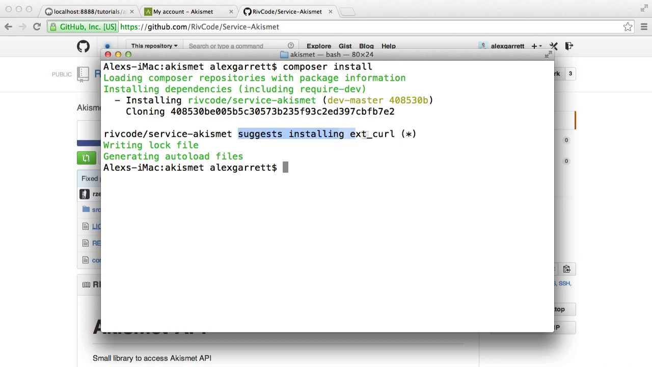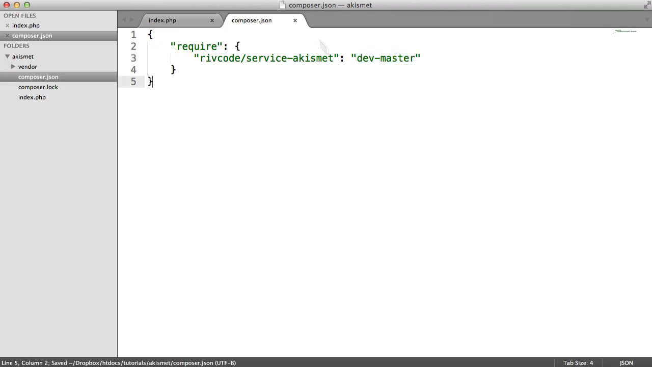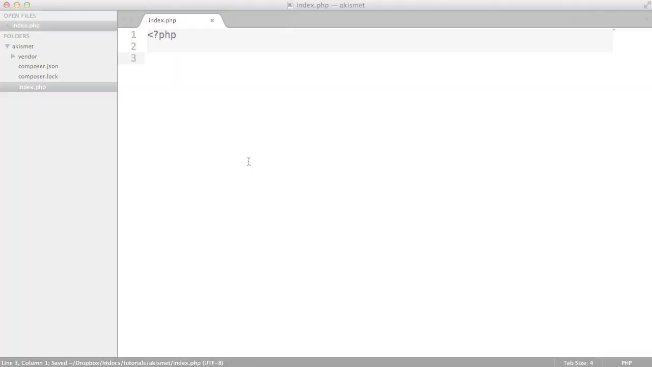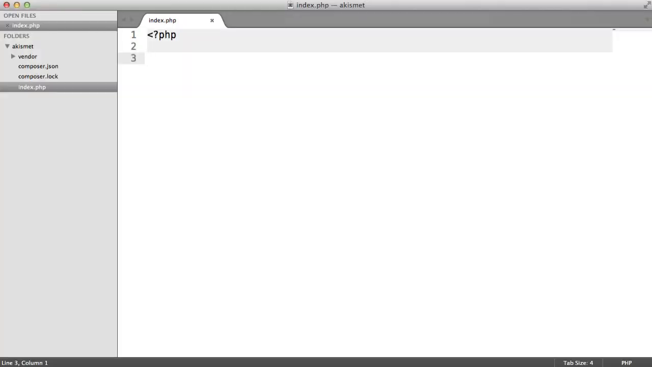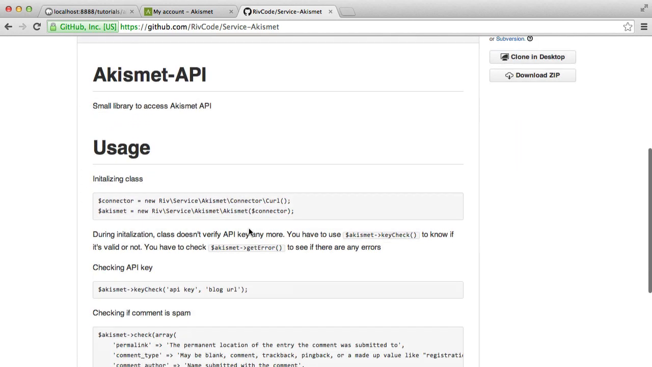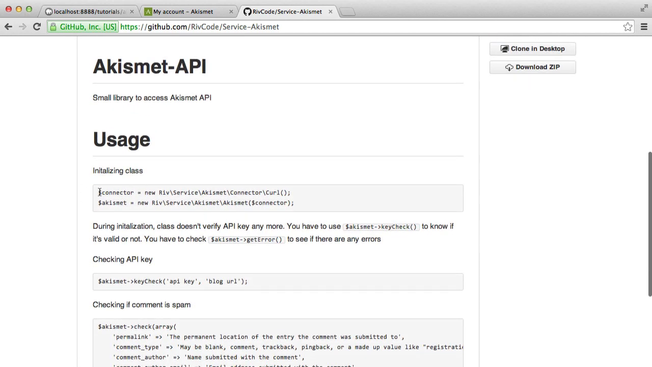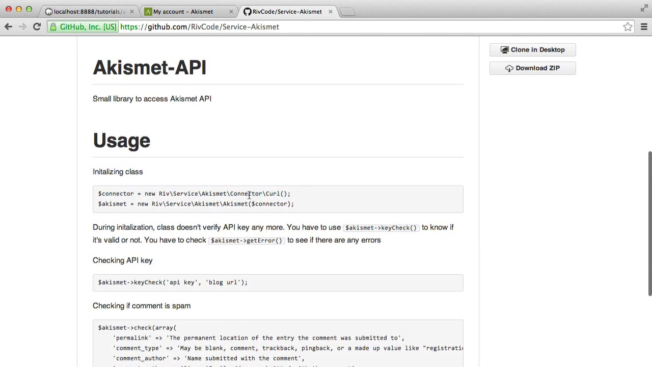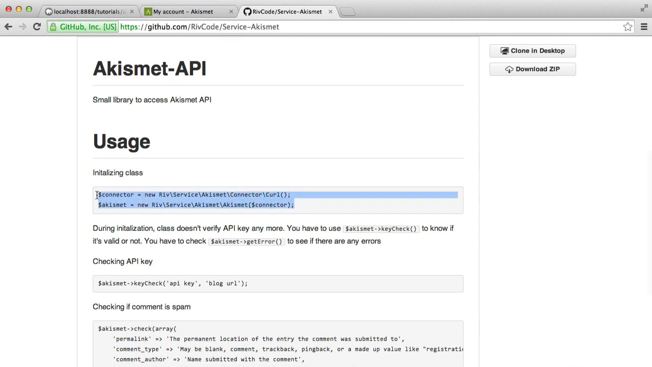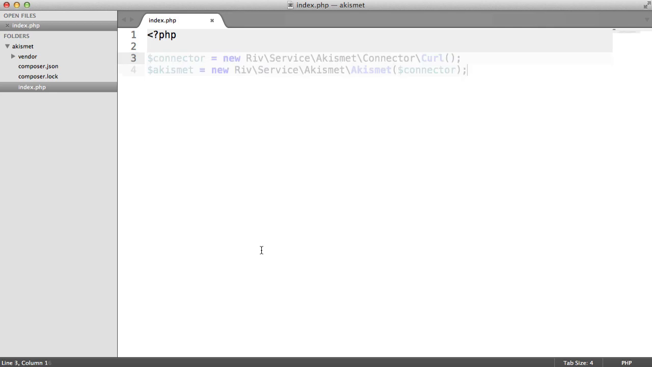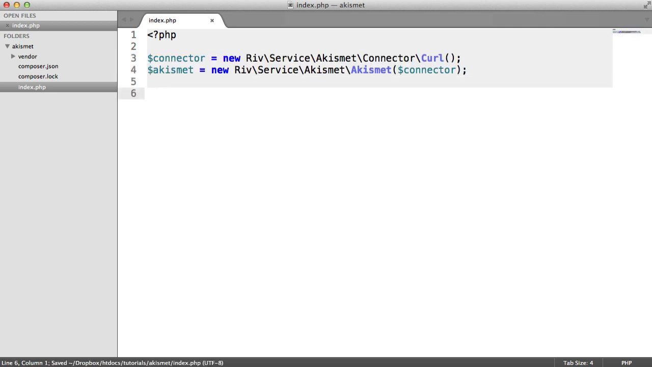It does suggest we install ext-curl. I'm not going to do this for now. I'm just going to go ahead and give us some basic examples here. So the first thing that we need to do is instantiate this and then inject in this connector, which is basically a curl wrapper. So we're going to copy this. I'm going to be a little bit lazy and just paste this in. Now we're ready to start to use this Akismet here.